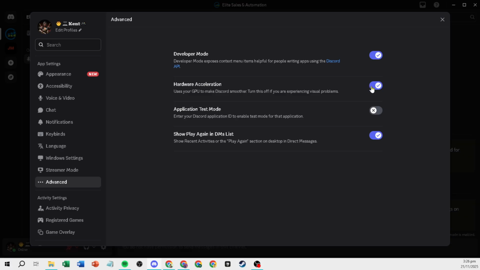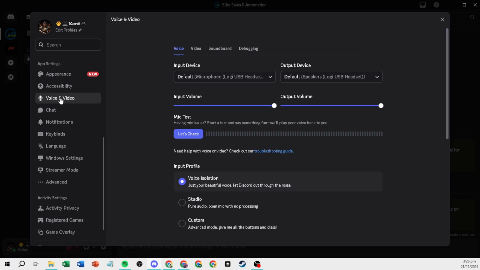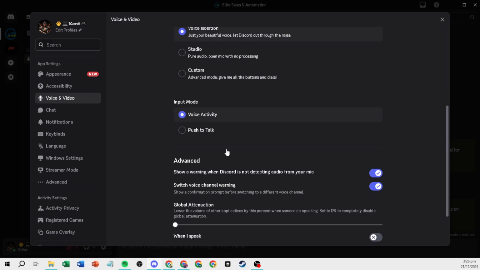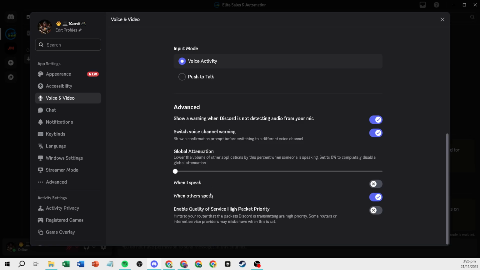Once you're back, it's time to navigate to the voice and video settings. Here, a key option to adjust is the Enable Quality of Service High Packet Priority. By default, this setting is meant to prioritize your voice and video streams over other data traffic on your network. However, not all networks handle it well, which can lead to stuttering streams. Disabling this option can often ameliorate those issues.